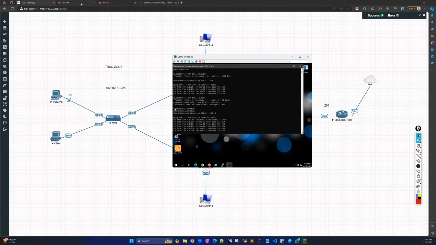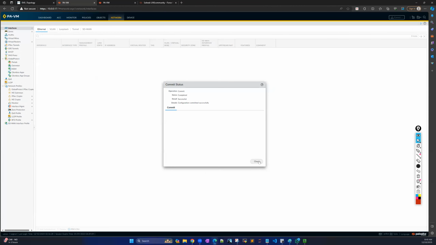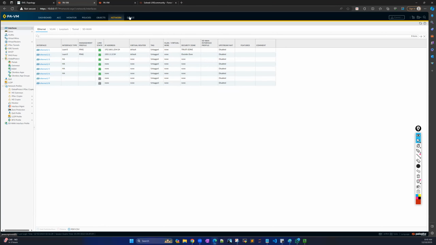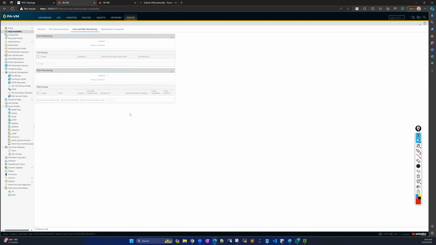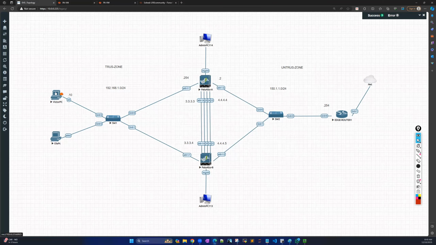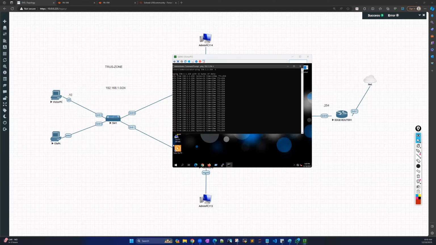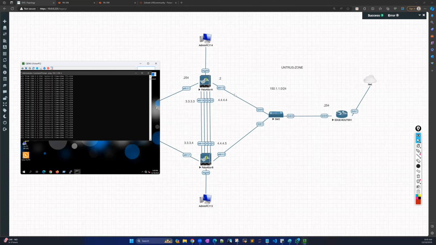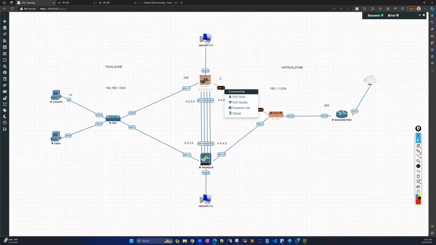When we were configuring this firewall, we selected some links to be monitored, which is called monitor links, 1/1 and 1/2. So let's go back to our lab. We make sure that this pinging is going on. To test the failover, I will suspend one of these links. So I want to suspend this.